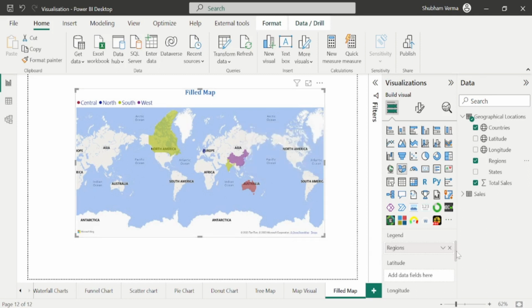And now let's talk about the next parameter of this filled map visual: latitude and longitude. If you have these two fields in your data set, you can simply drag and drop them under this longitude and latitude. I am not going to cover the longitude and latitude parameters here. We have already covered them in the previous video on the map visual. You can watch the previous video and learn it from there. So this is all about this filled map visual. I hope you are now clear with this filled map visual. And now let's talk about some formatting of this filled map visual.